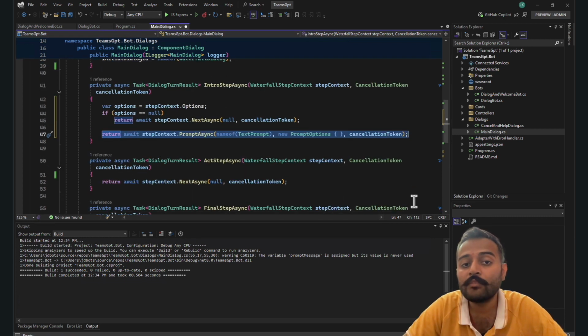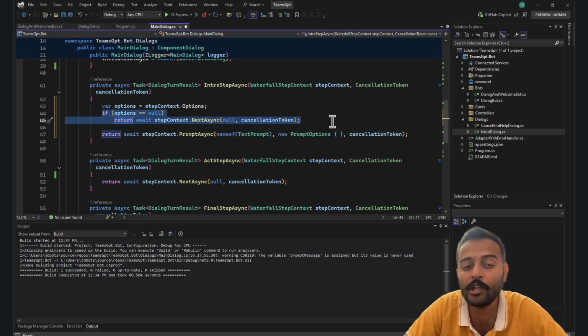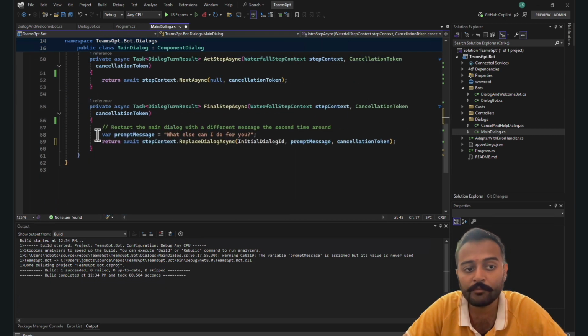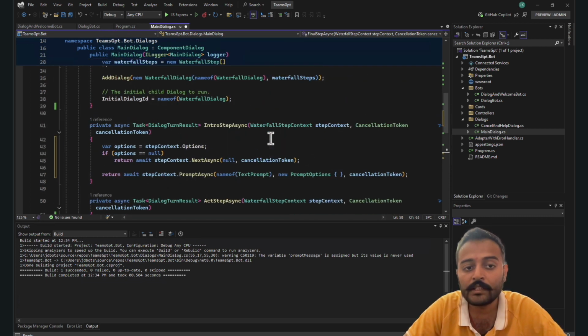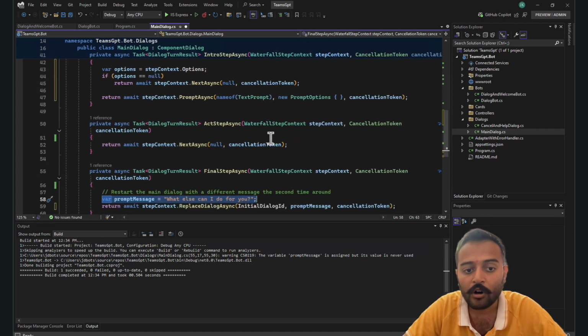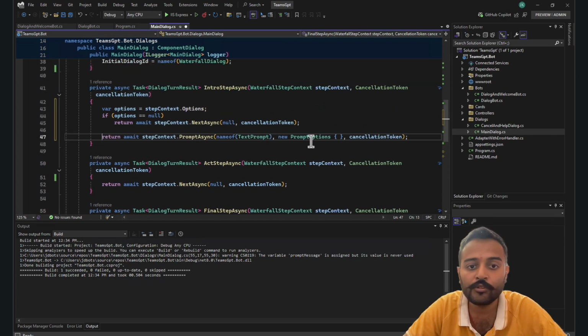And when options will be null, when user is coming here for the first time, then only options will be null. Otherwise, at all the other places, options will have some value, and that value will be this. So for all the other scenarios, options will have this prompt message as a value. It will wait for the user to input something, and only for the first time when user joins the conversation or bot is restarted, then only options will be null and we are moving to the next step without doing anything. All right.